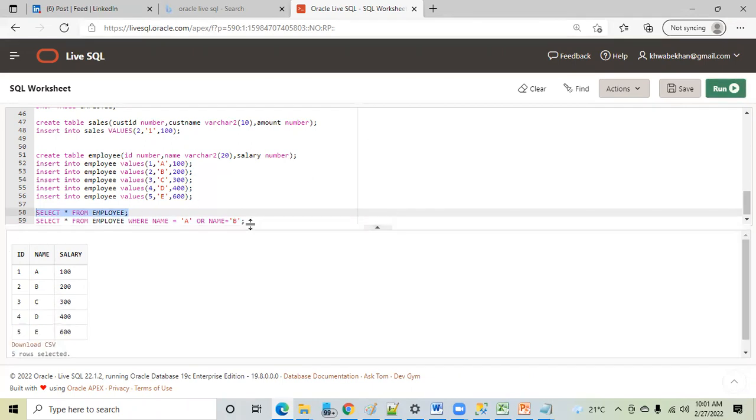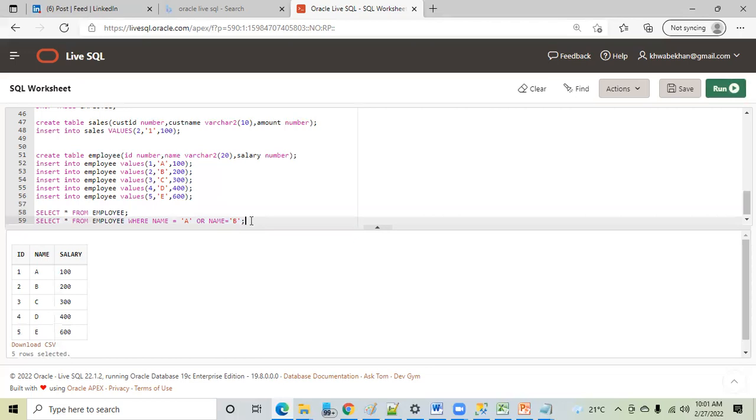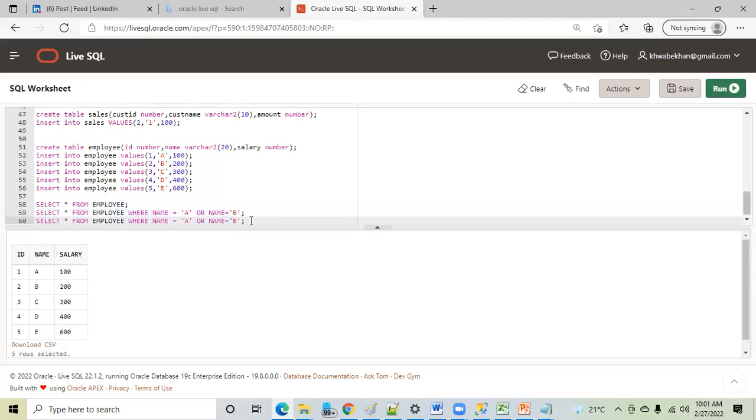If no question, fine. Similarly, you can say that I want to fetch the information of only those employees whose salary is 100. So what will you write here? Salary is equal to 100. Now we are getting the information of the employee whose salary is 100 only.